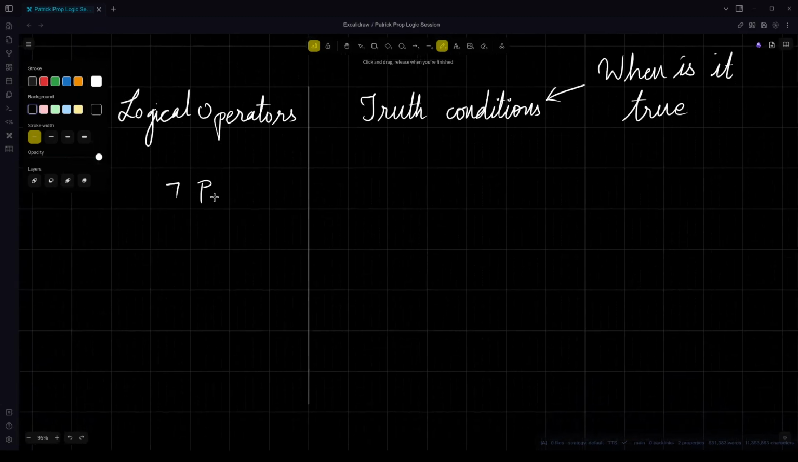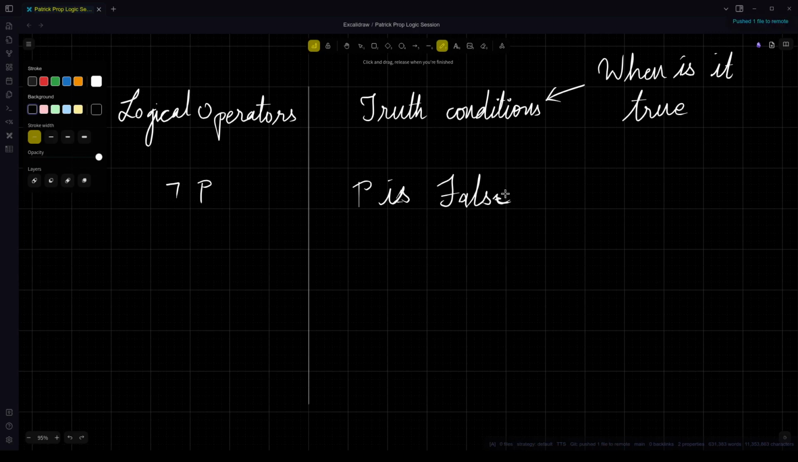So for example, not p is true when p is false. Okay. Yeah. So this is the truth condition. Then we can go on to each of the other operators.